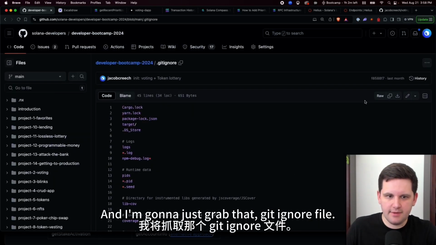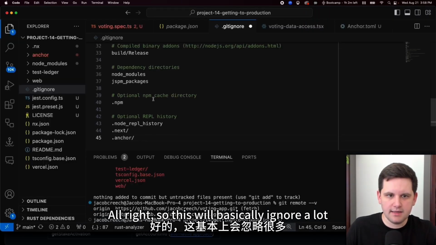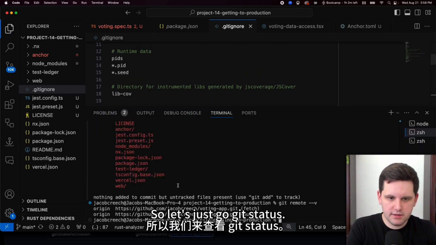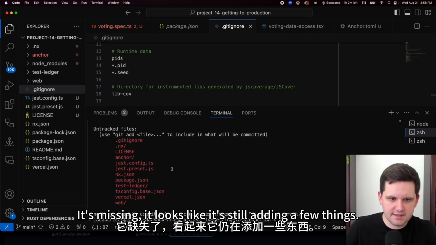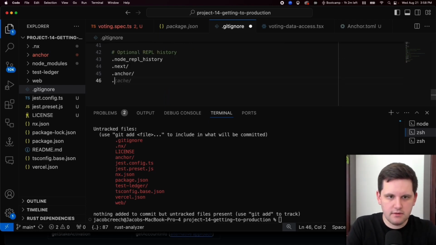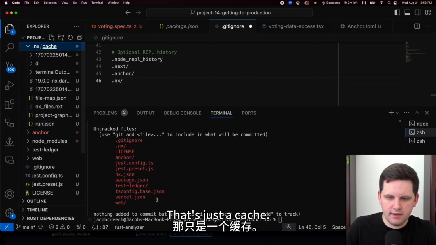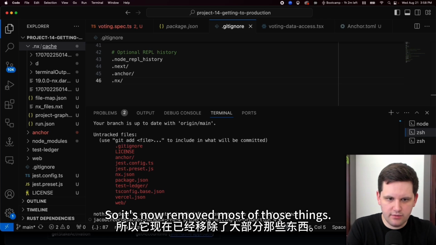I'm going to grab that .gitignore file, copy and paste it, and put it right in there. This will basically ignore a lot of the extraneous things that should only be on local. So let's just run git status. There we go. It's missing something, it looks like it's still adding a few things. I think it's .nx. Do we need a .nx? Let's go see. Well, yeah, that's just a cache. We don't think we need a .nx. All right, so git status. There we go. It's now removed most of those things.